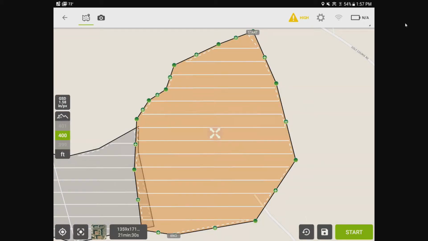See how it is now set for 21 minutes. It's going to take the Mavic that long to fly that. Why? Well, the Mavic doesn't have as many megapixels, so at the same flying height, it's not collecting as much data, so it actually has to fly a little bit closer together to get the same ground sampling distance. And so these fly lines are closer together than they were before. Okay?